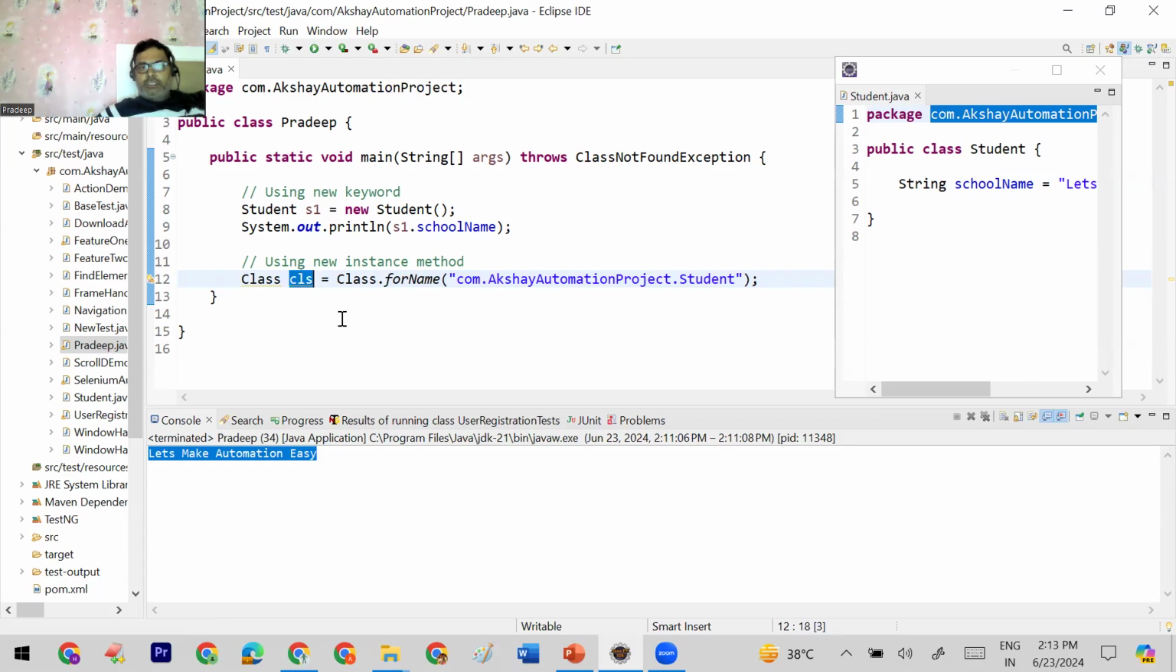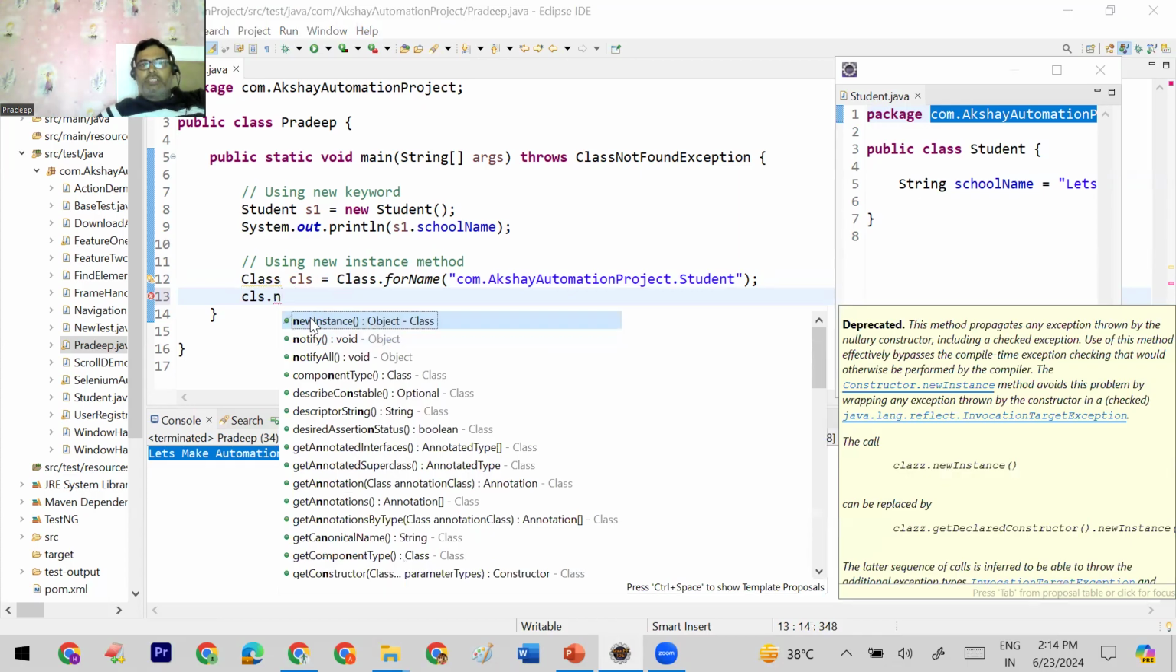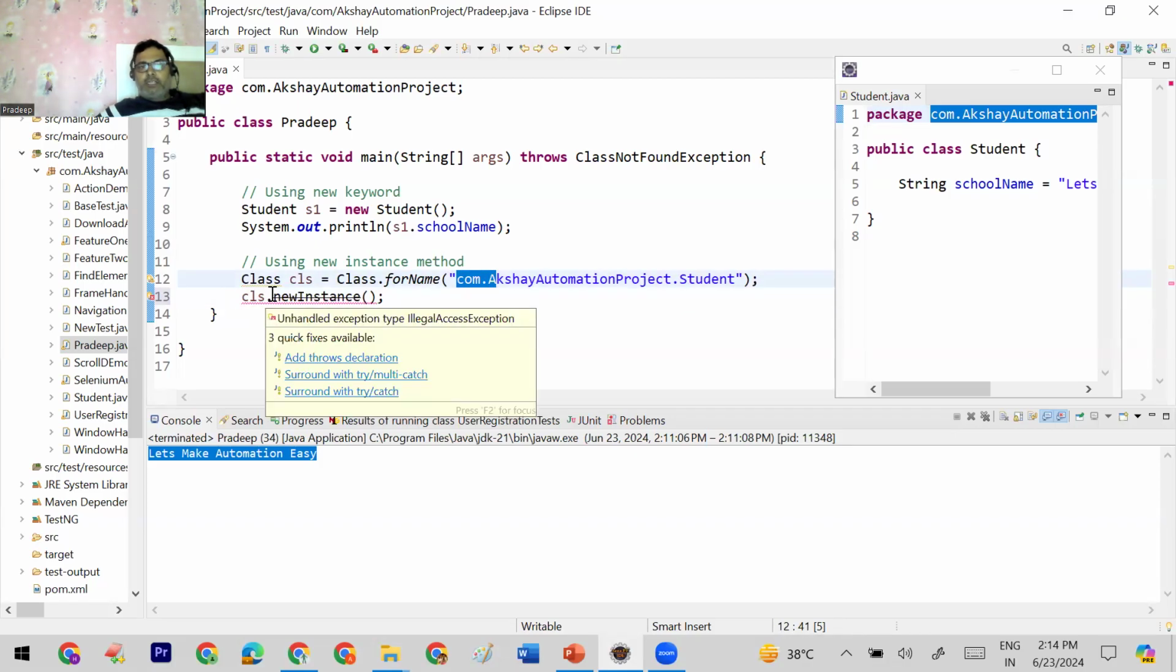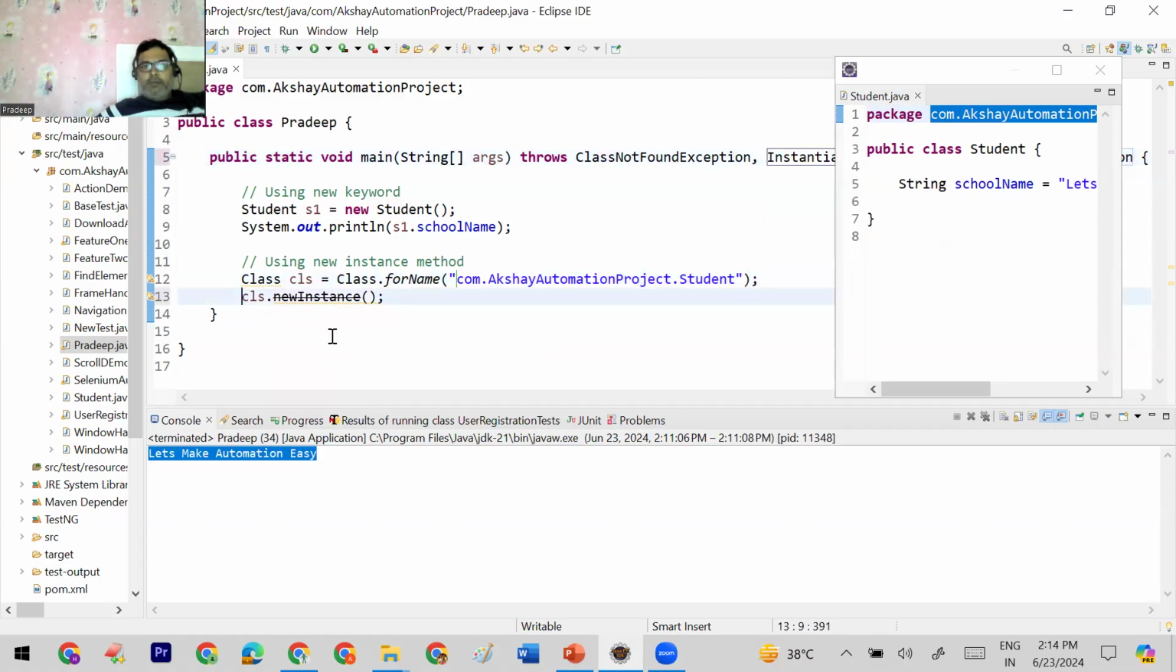Now using the CLS, this is the object of a class. Class means the name of the class. And using the CLS, we will call a method that is called newInstance. This newInstance method will, at runtime, create the object of this student class. Now again, it is giving the exception, so let me simply add the throws clause. Now it will return the object.